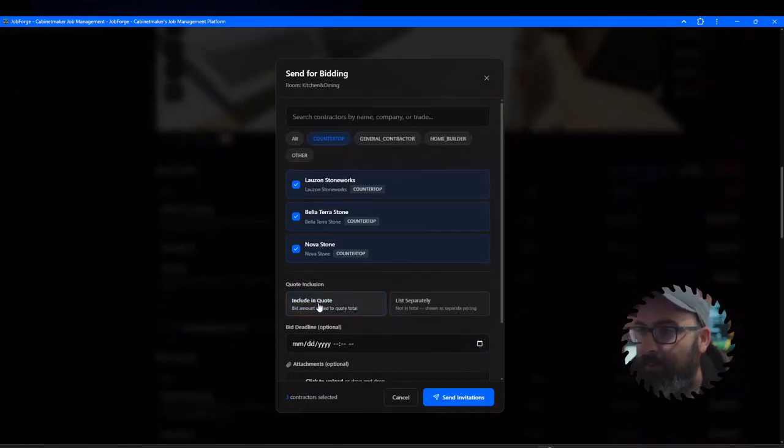The markup option will show in that little card I'll show you after, if you click include in quote. For me, typically I'll list them separately, so I don't want it included in the stone cost. I'd rather just tell the client to handle that on their own. I'm not interested in dealing with any of that stuff.